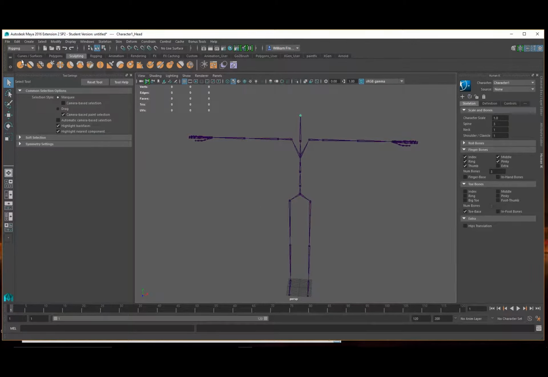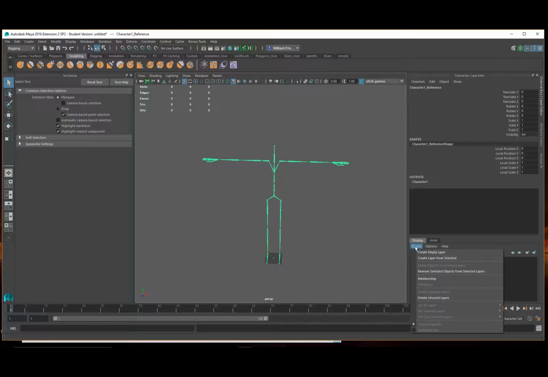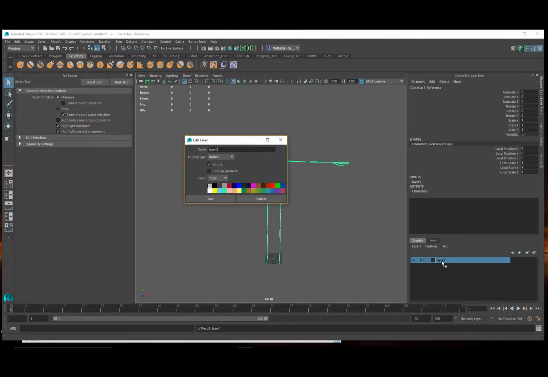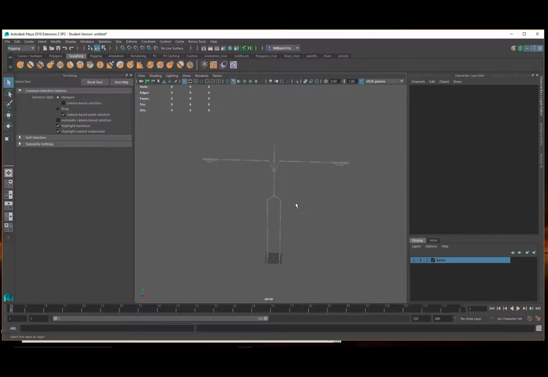Now that we have that selected, we can select this little tiny joint down at the very bottom. It's a reference joint. I'm going to add the whole thing to a new layer because we just want to use it as a reference. We don't want to be able to select the bones. So select that reference joint in the center at the bottom, then select Layers, Create Layer from Selected. We'll just call it bones. Save that and then turn it into a transparency layer so we can see it and model to it, but we won't actually be able to select the bones.